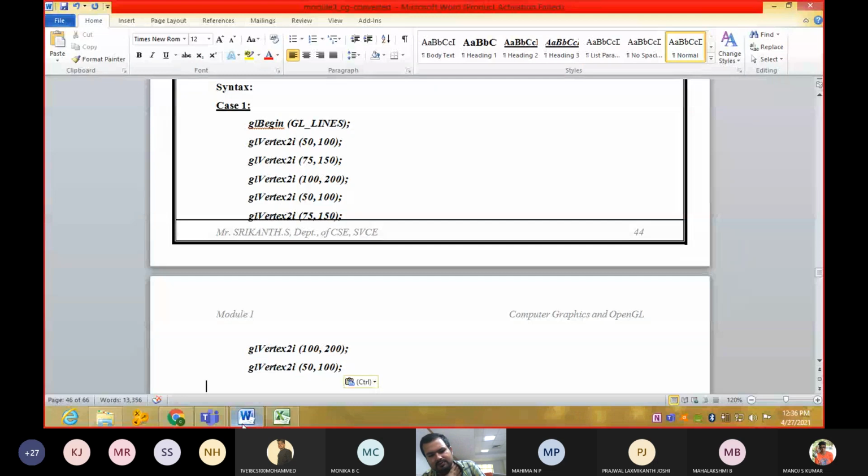Just have a glance of this one. To draw one line, we need two vertices. To draw one line, we need two vertices. For that matter, now I am having this piece of code. What will be the output of this one? 3 lines, 1 vertices, sir. Tell me in this, tell in the message.